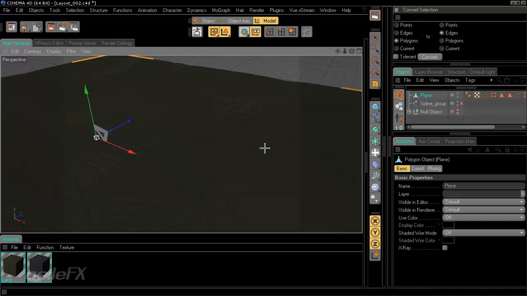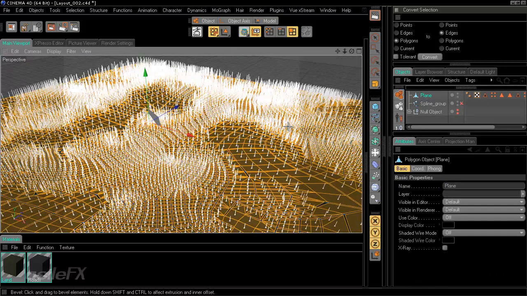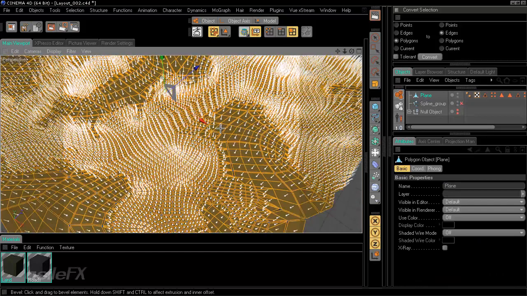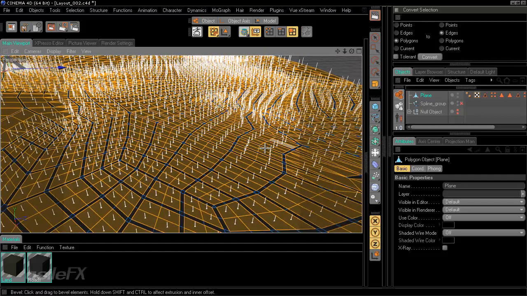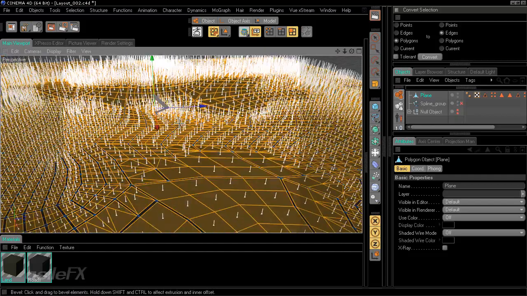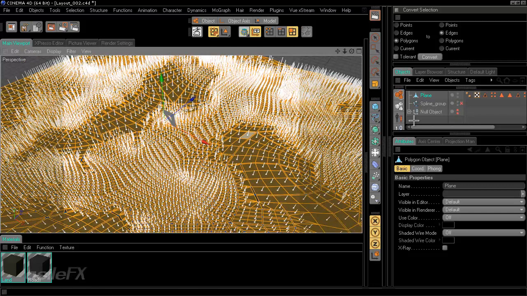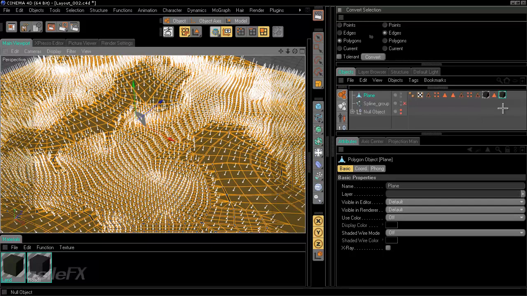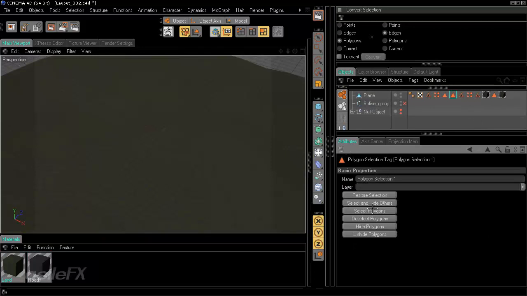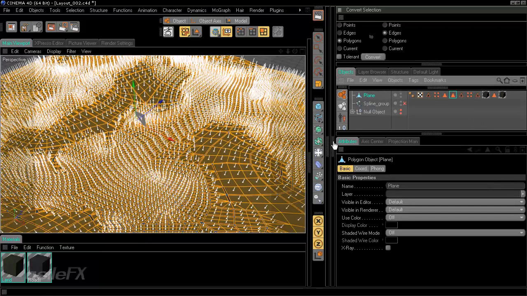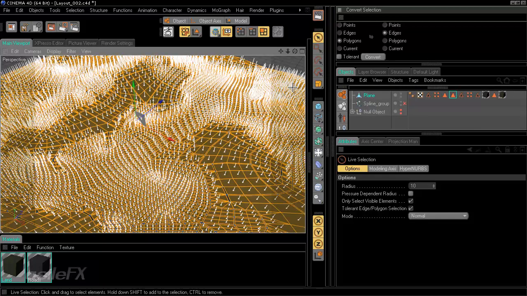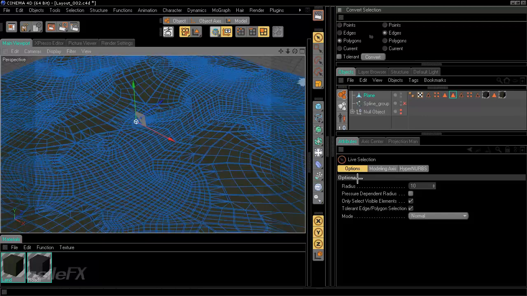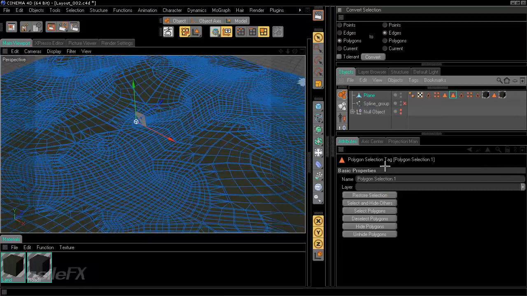But what I want to continue doing now is go to the polygon mode, and we're going to start to extrude some of this stuff out. So I'm going to grab our selection from earlier. So deselect everything. Actually, I'm going to undo what I just did because I did have the bevel still turned on. So I'm going to switch to the live selection, deselect, go to that polygon selection, select the polygons.